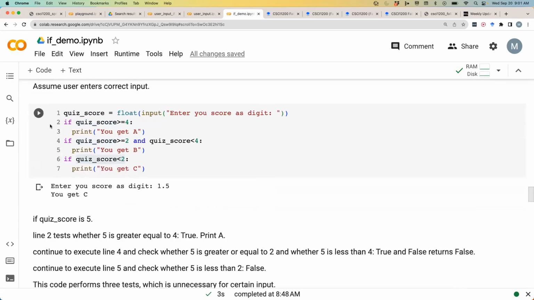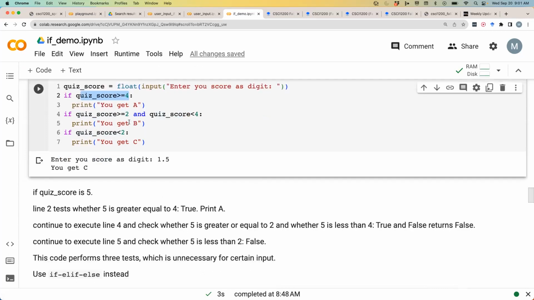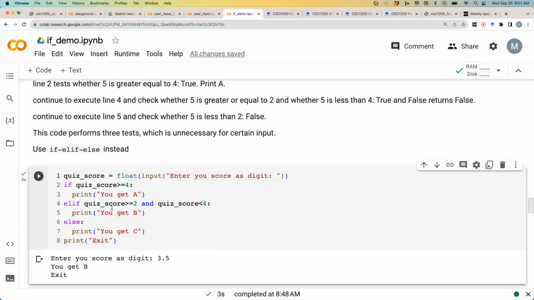Now, as a programmer, you always want to optimize your code. You don't want to run three if statements because for the first statement, you already know what range the quiz score is going to be in. So again, the same thing: we ask, can we optimize the following code?